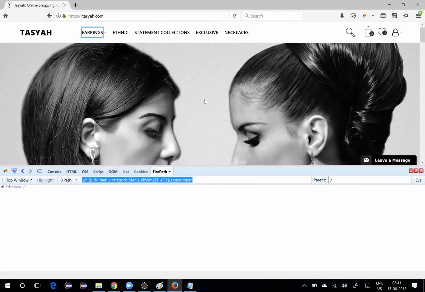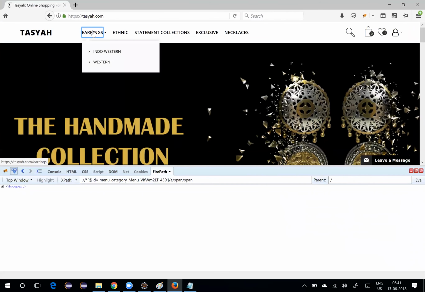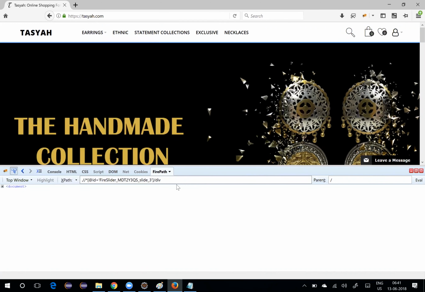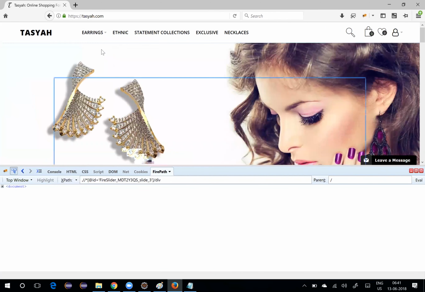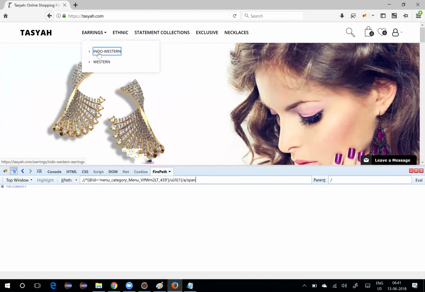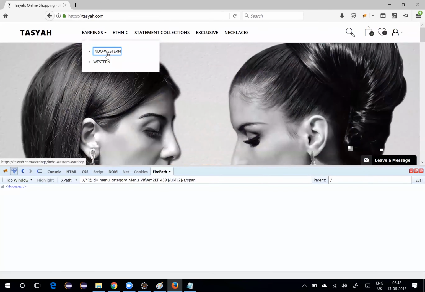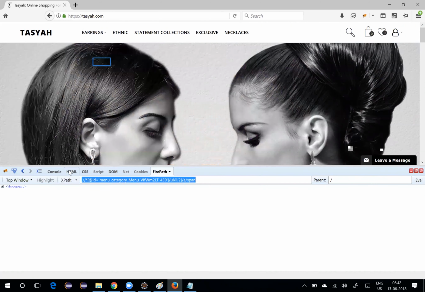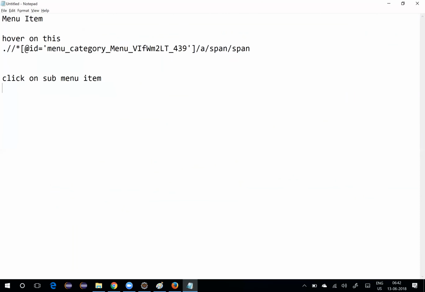So here, when I take this, hover it here, it gives you a drop down. Maybe I would just want to click on one thing. And if you keep seeing this, the good thing is you can see it on FirePath. Just keep an eye on FirePath. I just hover it. Look at this. When I click on Indo-Western, it gives you li[1]. This one will give you li[2]. So I can even do an iteration of that. That is also possible. Let's click on any one of them. I just want to click on Western. So now I'll take this XPath and go back and put it here.